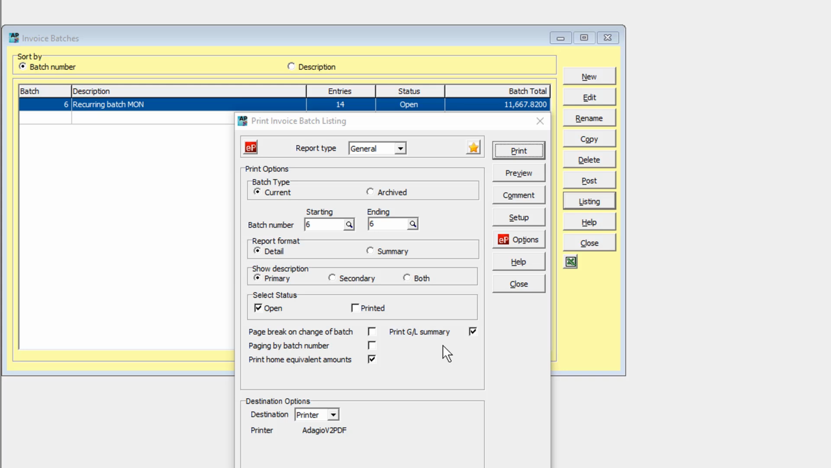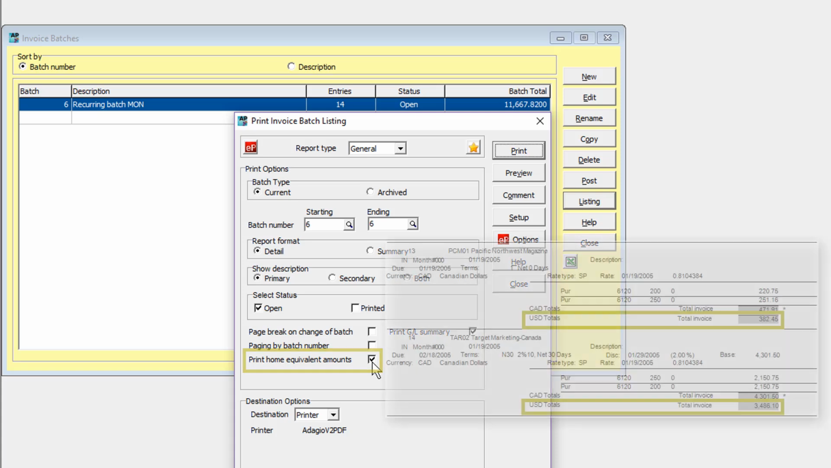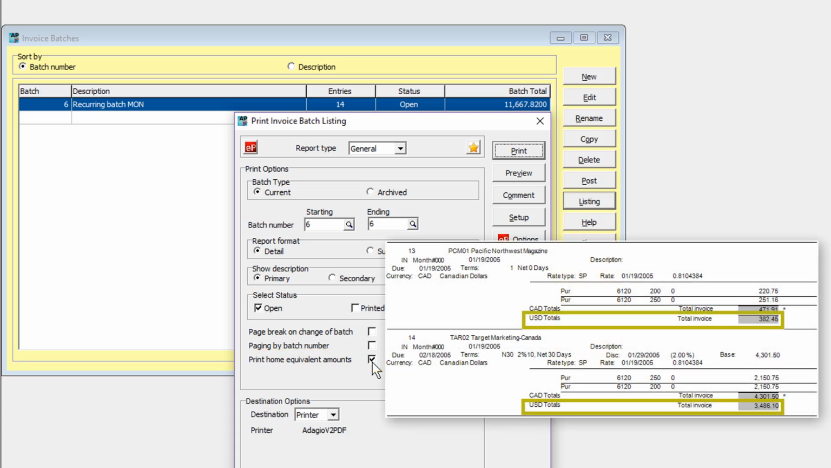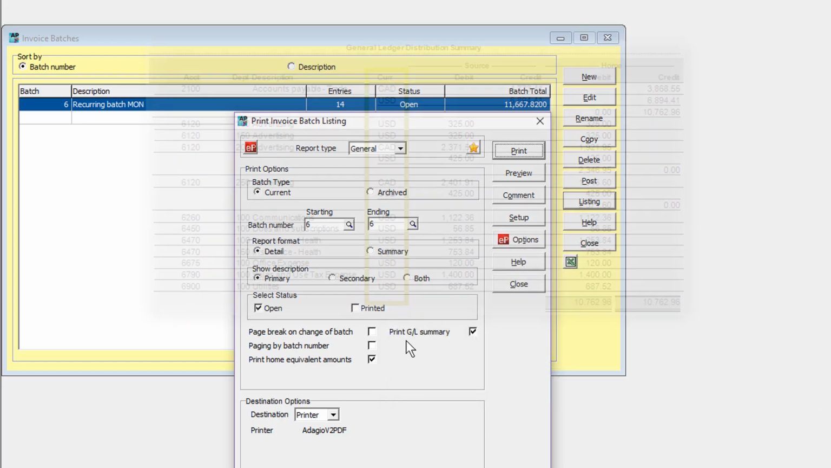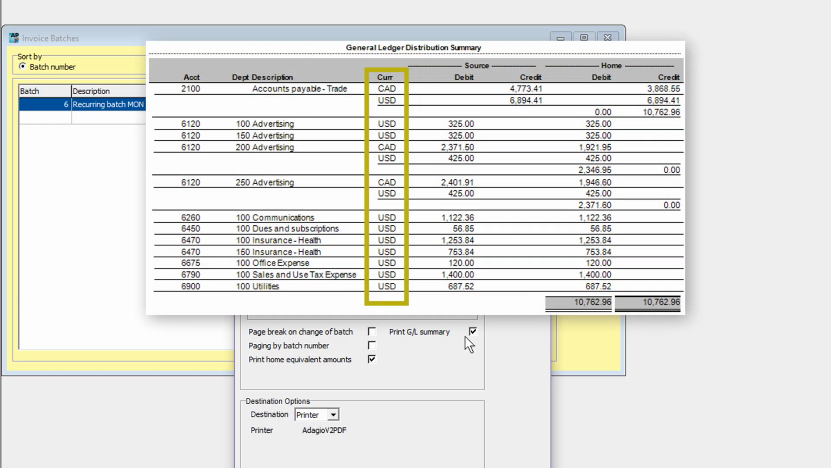If MultiCurrency is enabled, the batch listing has an additional option to print the home currency equivalent for transaction totals, along with the original source currency amounts and related exchange rates. Also, the ledger account distribution summary will provide a breakdown of transactions by currency to each account in both the original and home equivalent currencies.